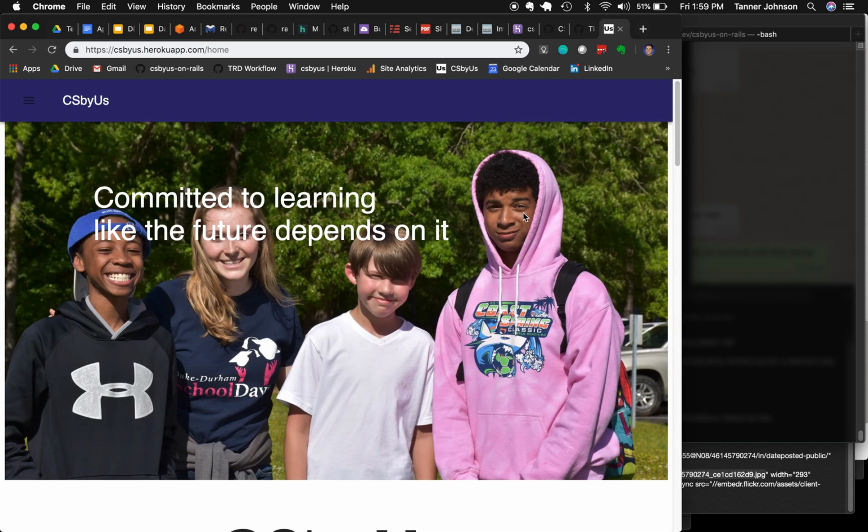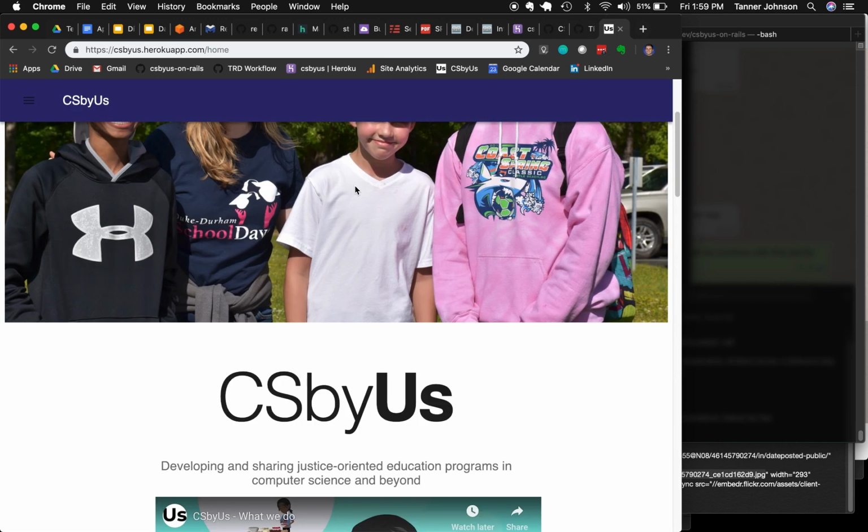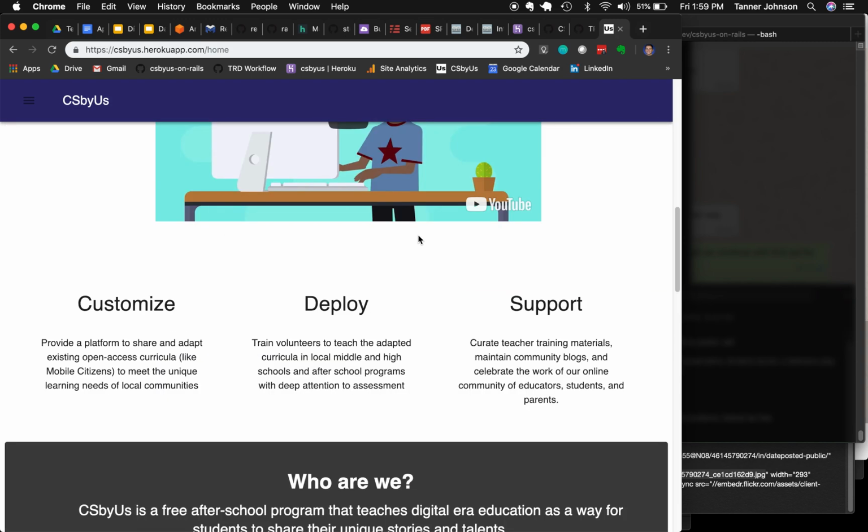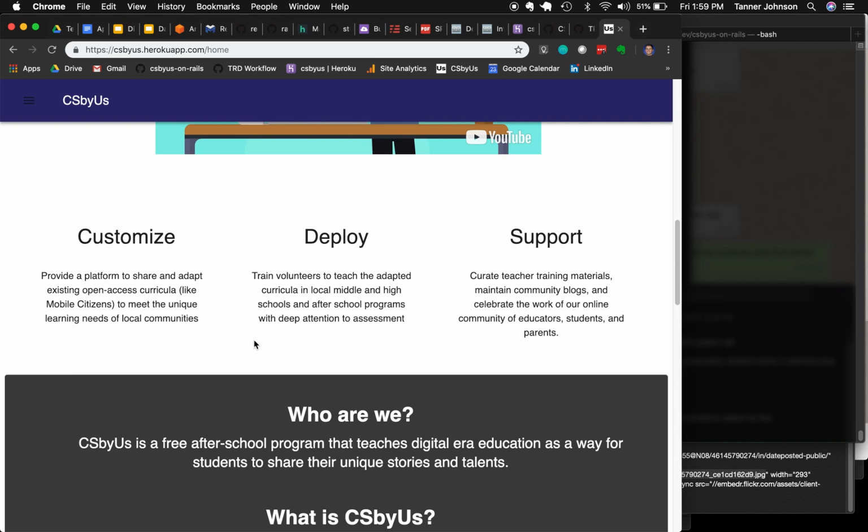Here we are on our site. This is where we go if we go to CSbyUs.org or the URL you see now. Let's say we're on the homepage team or the UX team, and we read some language and we want to add a little bit. So we want to add open access and open source curricula. So we can do that.